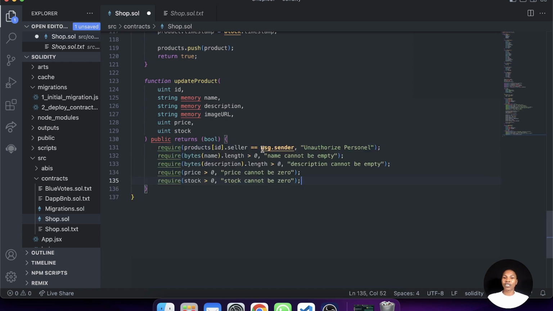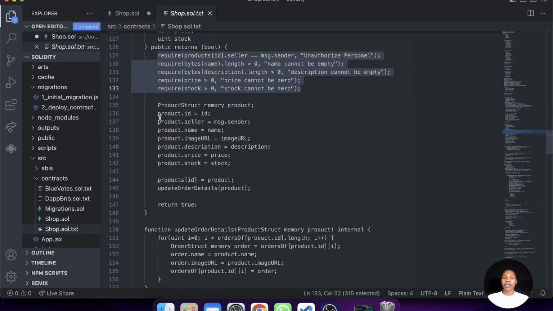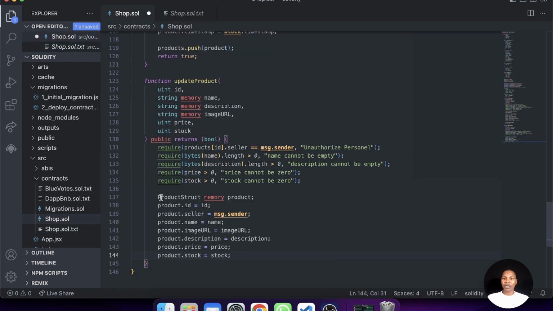So now I'm going to check for some requirements. I'm making sure here that the owner or the original creator of this product is actually the one trying to update this product. Otherwise, you say unauthorized personnel. And then we take in the same set of information. Afterward, we created a product object again and then updated it with these new values that we're passing here.